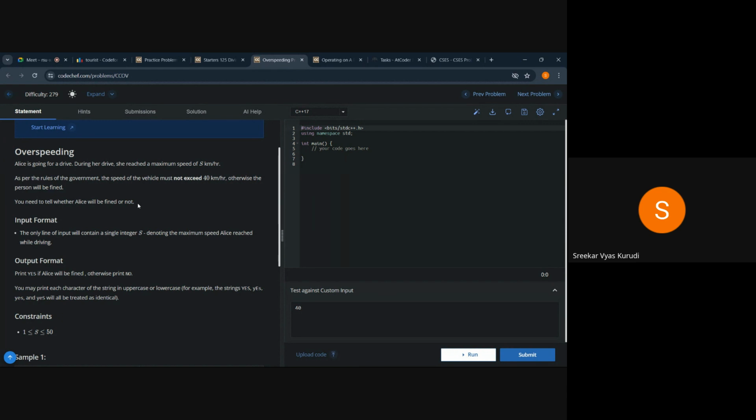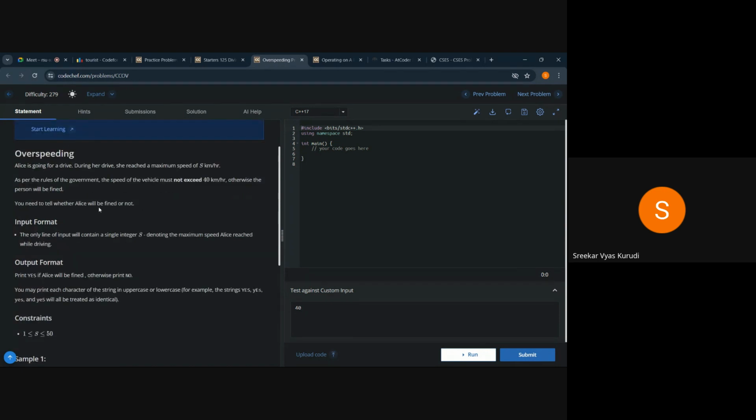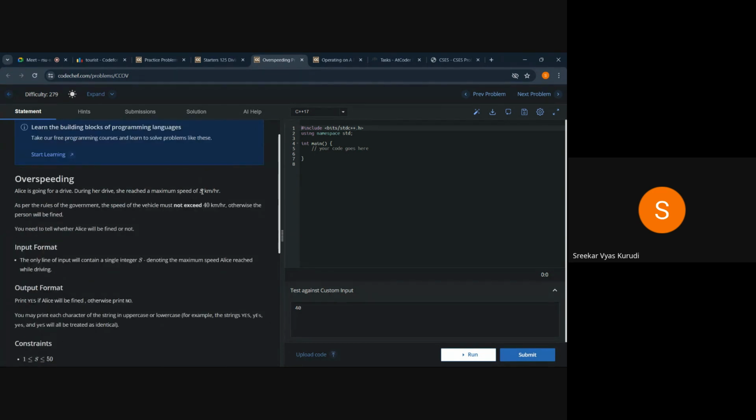So the input format is something like this. One line of input will contain a single integer s, denoting the maximum speed Alice reached while driving. This s will be given to us, and our task is to find out if she oversped or not. Simple thing, simple if condition. If s is greater than 40, she has oversped, or else she has not. It's as simple as that.